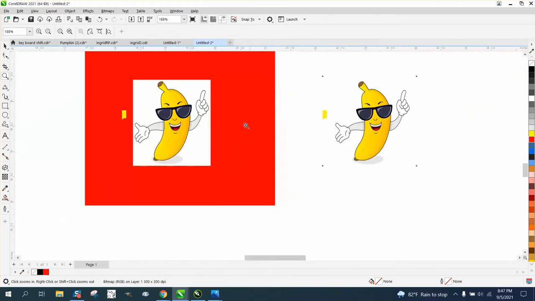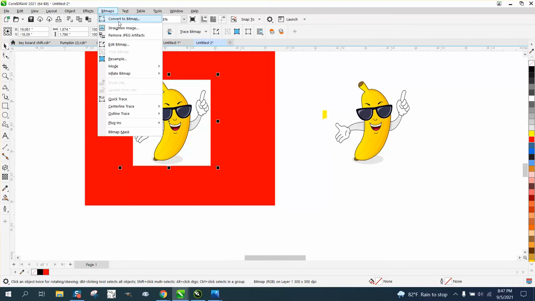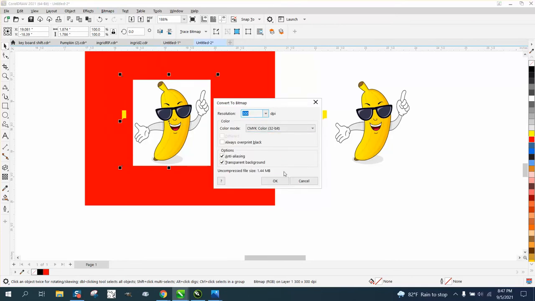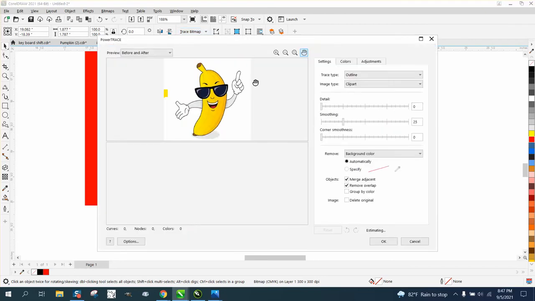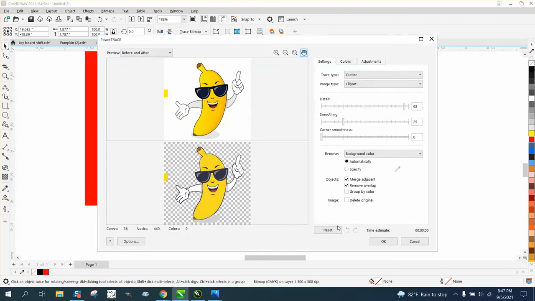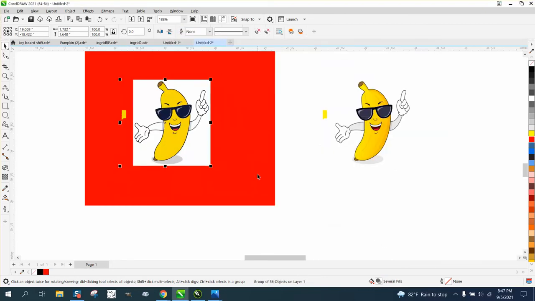We're going to use that graphic again. Let's take this, go to bitmap, convert it to a bitmap. Color doesn't matter, we're not getting there. Go to trace bitmap, outline trace, clip art, and see if we can't trace this banana in it. It worked. So now I'm not going to move it, I'm going to nudge it over.